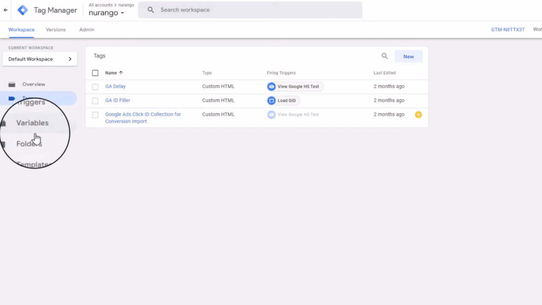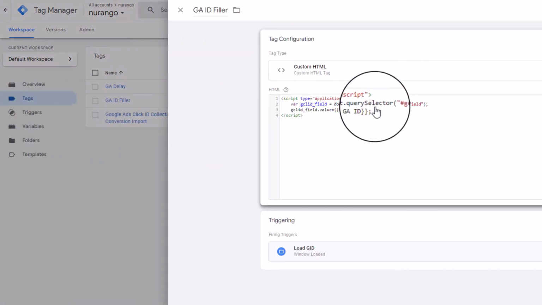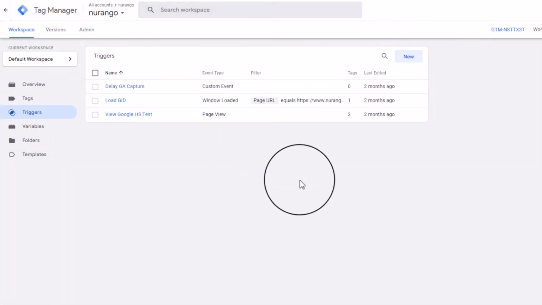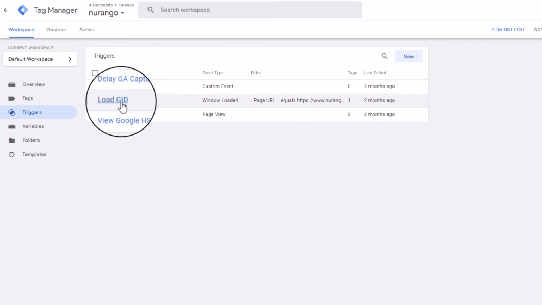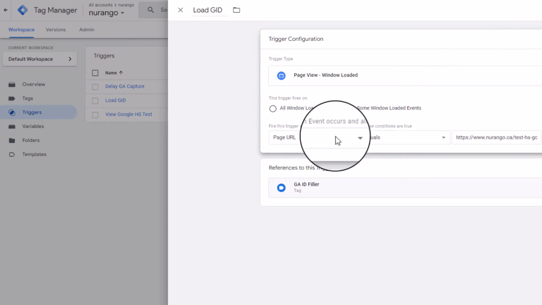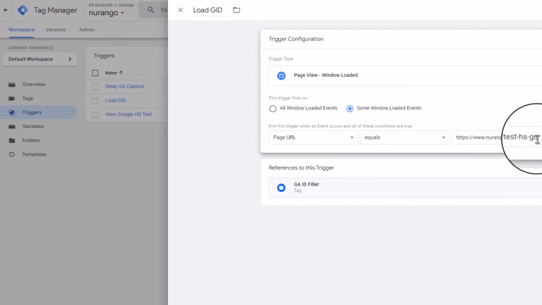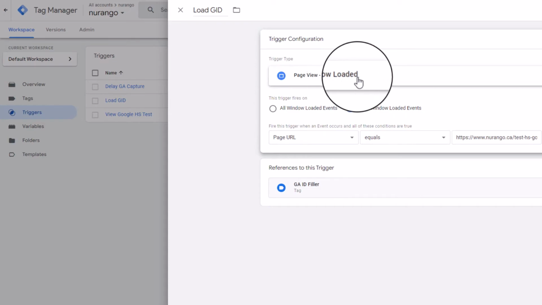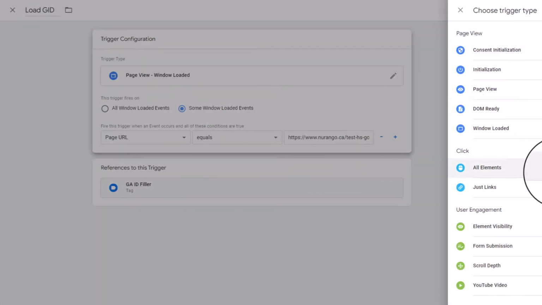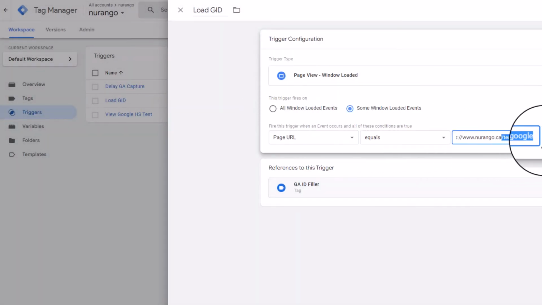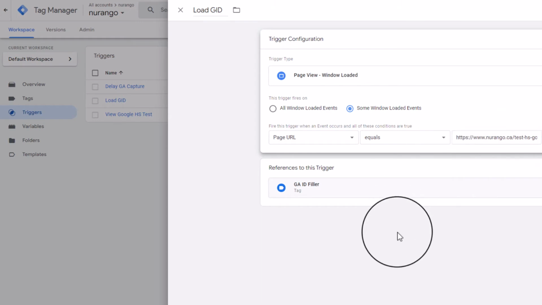The tag rather has to have the same name as the variable name. That's here. Next, we'll want to set up a trigger, and this trigger is basically going to load the GID only when a certain page loads. That's the way that I wanted to do it, in terms of just loading on the contact page that we're capturing from, so we're not loading it on every page. So we've done a page view window loaded from the options over here. Page URL equals, and I've got the exact URL.